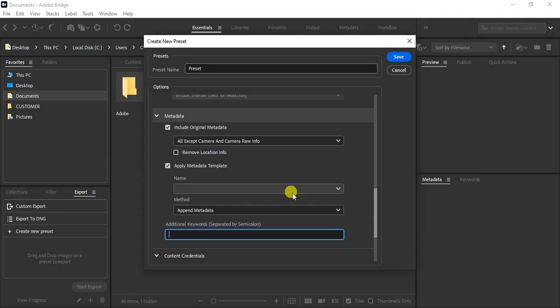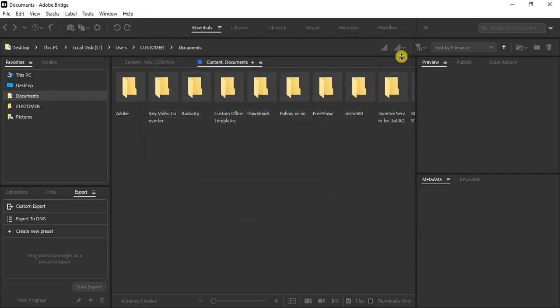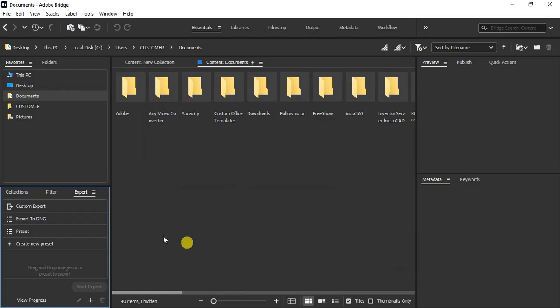Once everything looks good, click Save. Your preset is now ready and will appear in your presets list for quick access. From this point on, whenever you use this preset, Bridge will apply the metadata template and add the keywords exactly as you configured them, which means faster workflows and more accurate search results across your catalog.